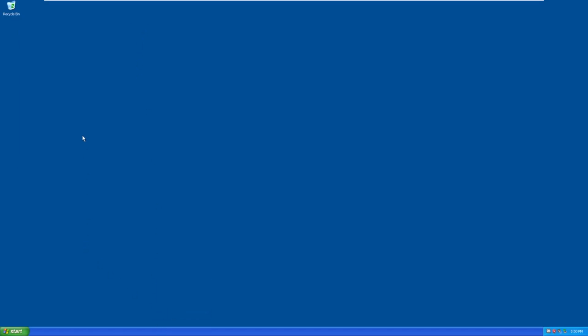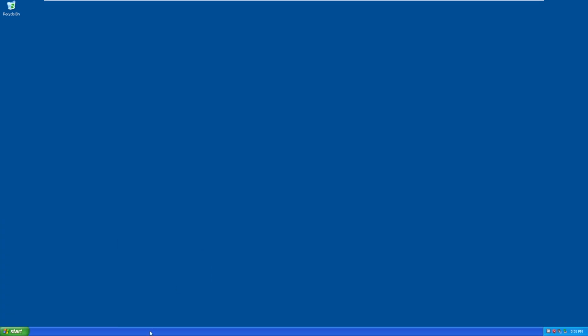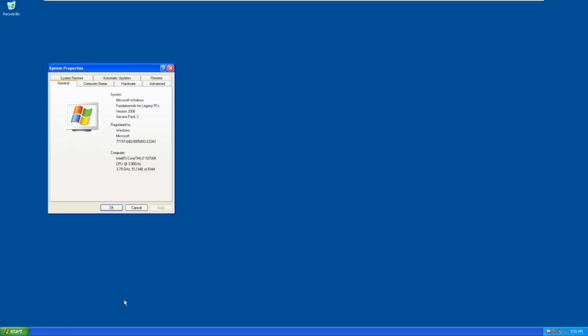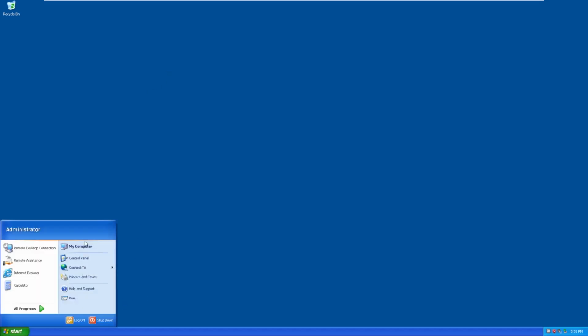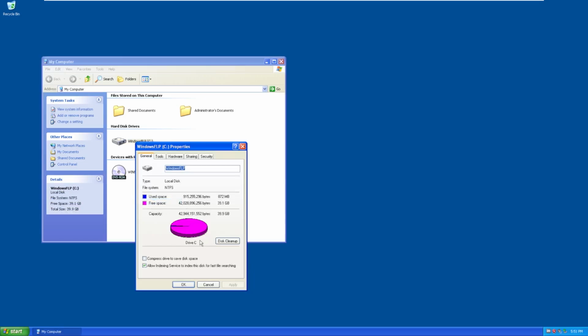Opening Task Manager, I gave this VM 512 megabytes of RAM, which is honestly probably way more than this OS needs. And Task Manager is not opening for us, so I'm not able to tell you how much RAM it's using. But we can go into here and we can see how much disk space we are using. So on the C drive, we are actually using 872 megabytes of disk space. That is nothing. And that's with VMware Tools installed.